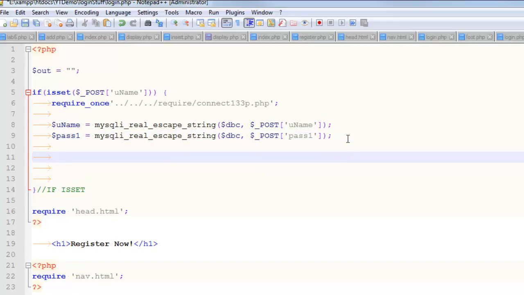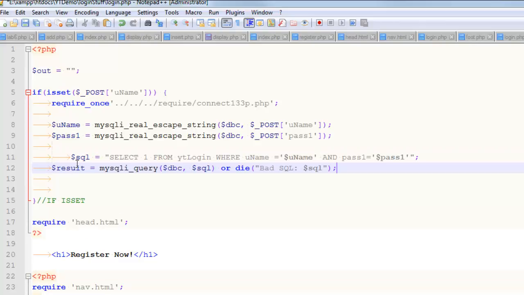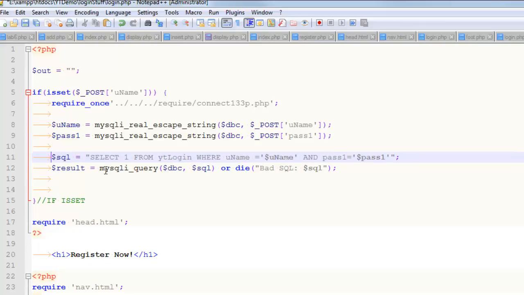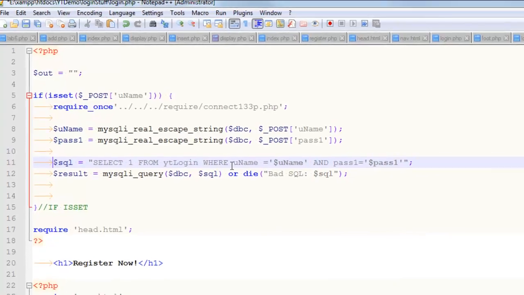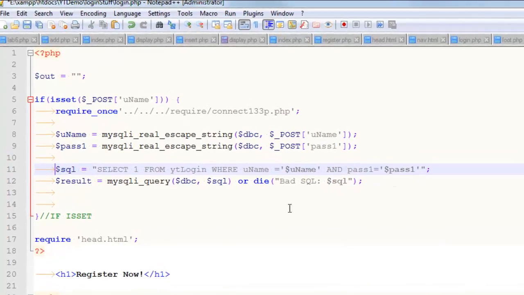Now the login part is not going to be terribly difficult. I'm just going to paste some SQL. There are no other if blocks in here, no pre-existing set of criteria. Basically the query looks a little like this. It's just select one from YT login where uname is whatever and password is whatever. So it's a real simple query.